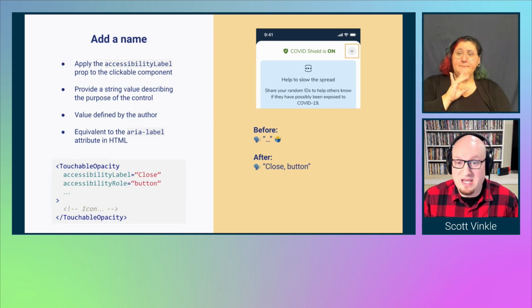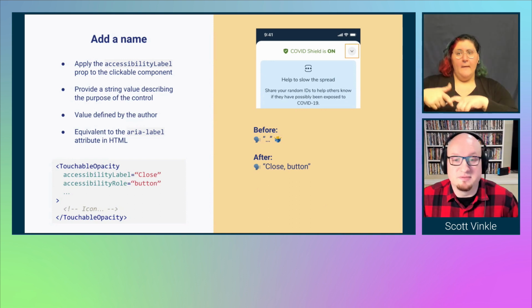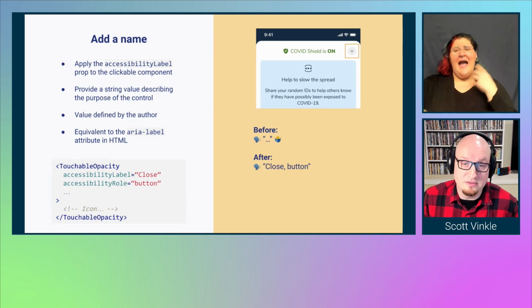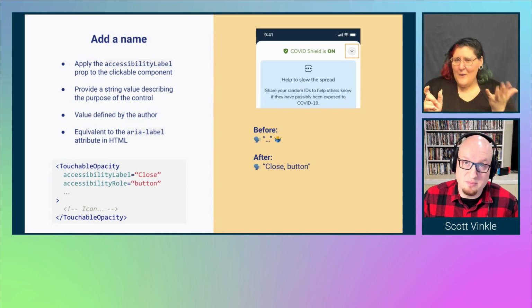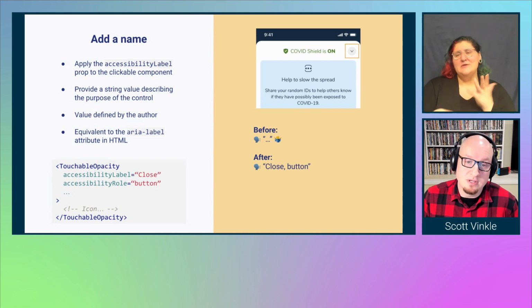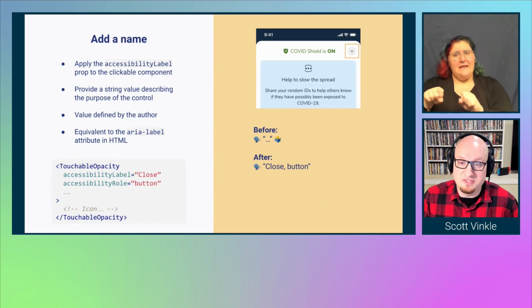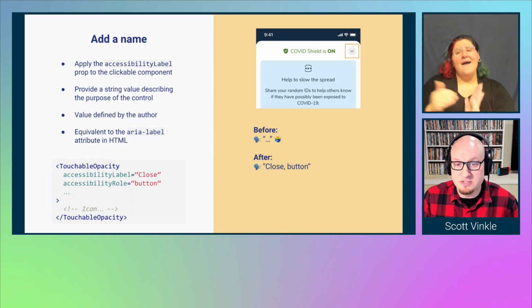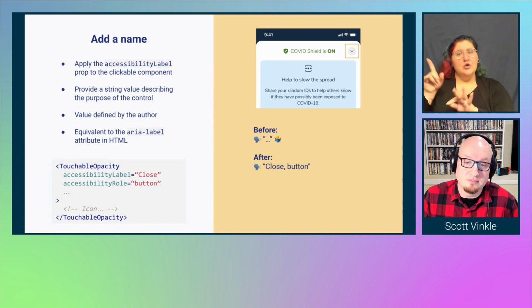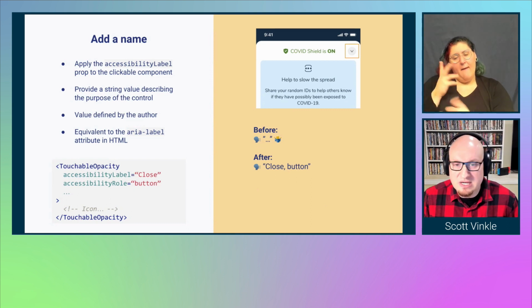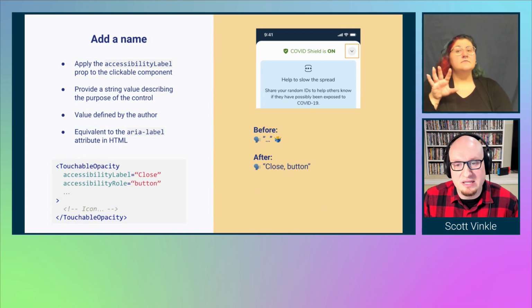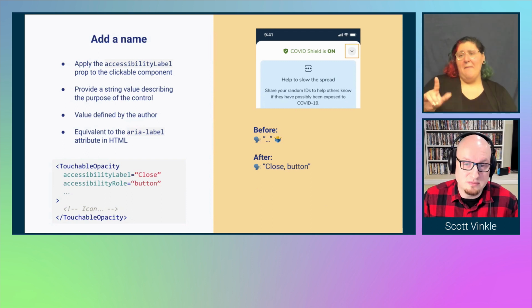So in React Native, adding a name to provide a sense of purpose for the current thing the user is interacting with is a matter of including the accessibility label prop. So this prop takes a string value, which is defined by the author. So be sure to include something that's appropriate for the context of the control. In HTML, this is something similar to adding the aria-label attribute to an element.